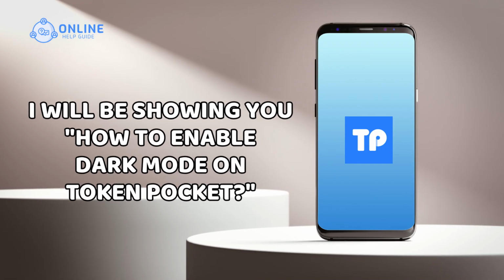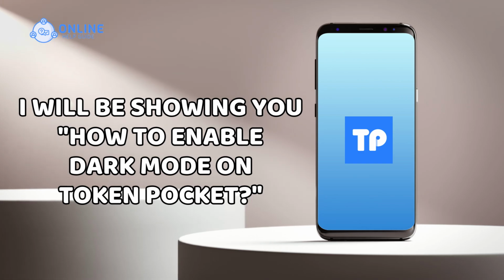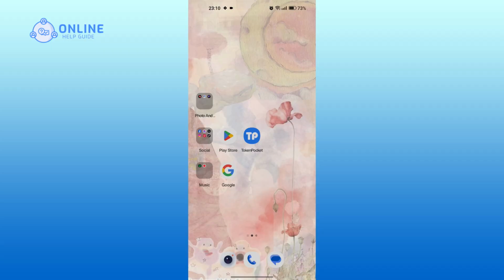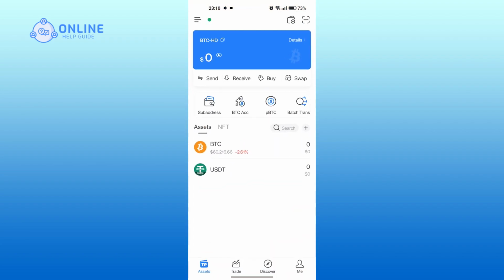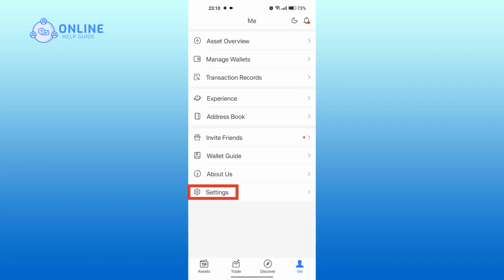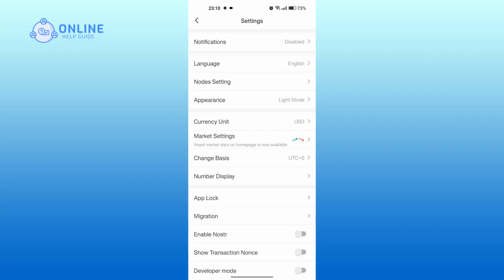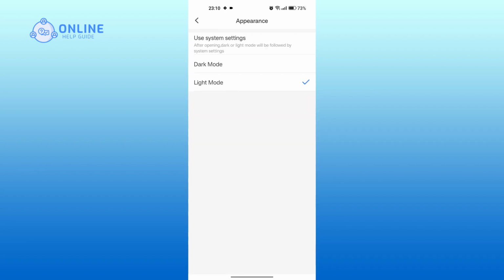I'll be showing you how to enable dark mode on TokenPocket in this video. Let's get started. Start by opening TokenPocket on your device. Tap on Me icon at the bottom right. Tap on Settings at the bottom. Tap on Appearance. To enable dark mode, simply tap on the dark mode.